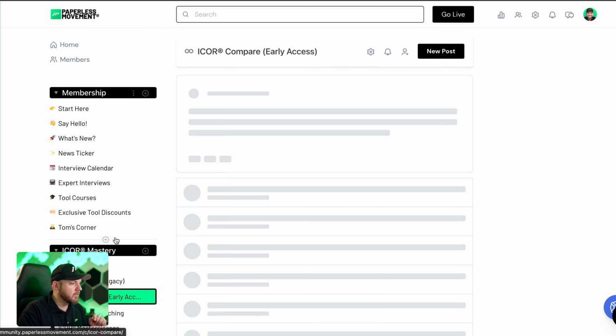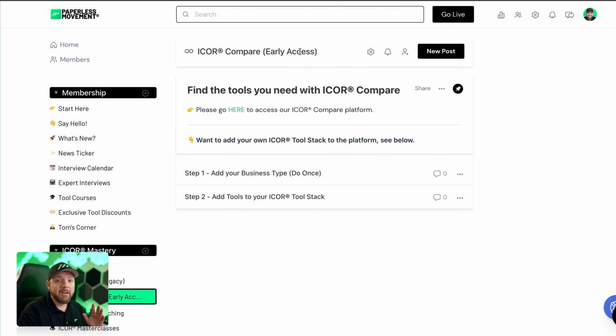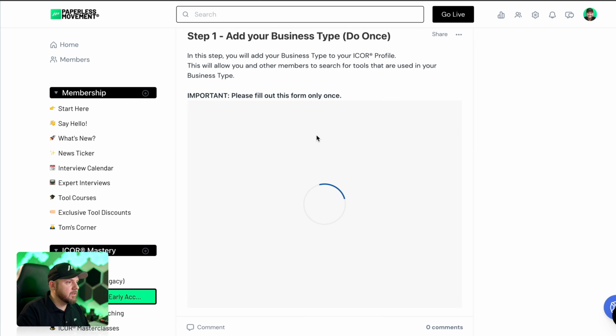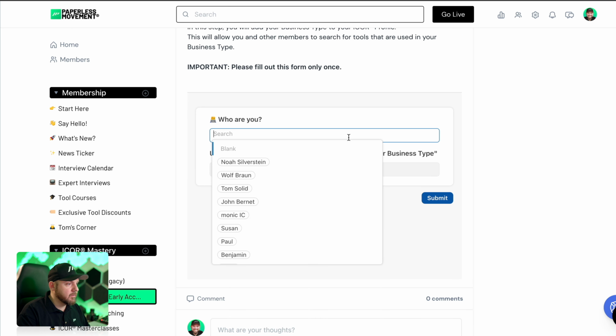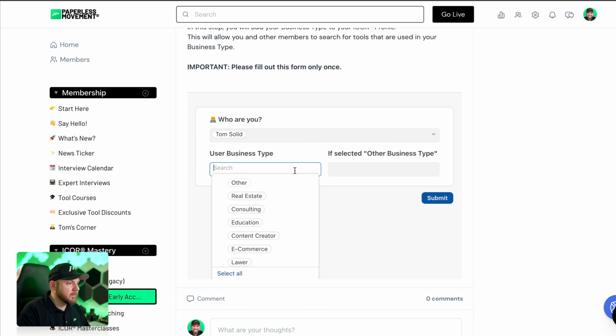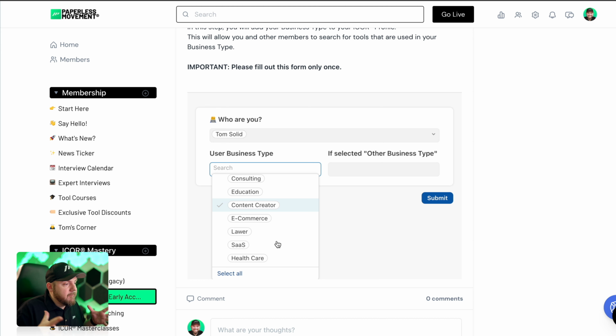But now we are interested in what we have there. So ICOR Compare Early Access, because I want to get my members as soon as possible in there, fill in the tools, give me feedback, and we build this together. Okay, so here we go. So first of all, you can actually add your business type. I think that's very important. So you find yourself and then you pick the business type you're working in, or if it is not listed, you can pick something else and then you write it down. It will create a new list. So that's a living database that is fed by the community, by the ICOR Mastery members.